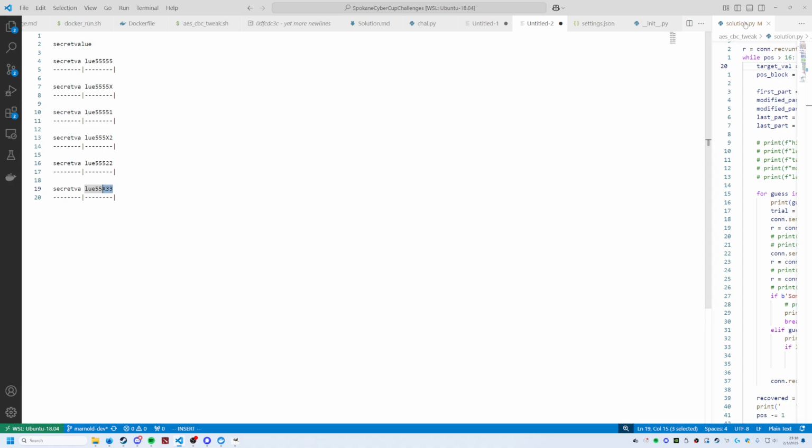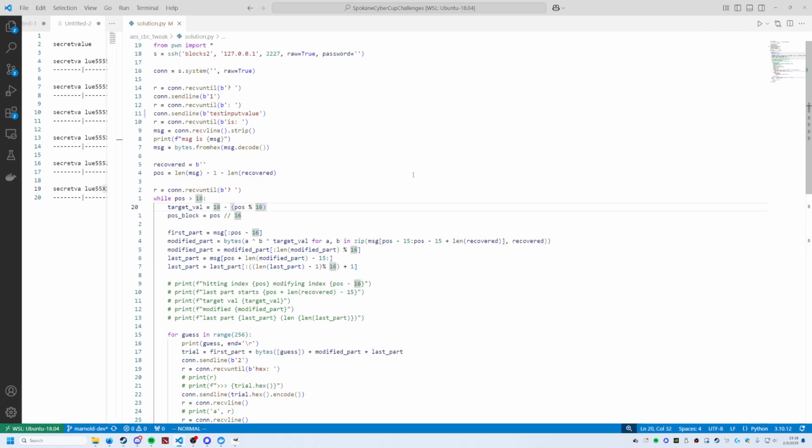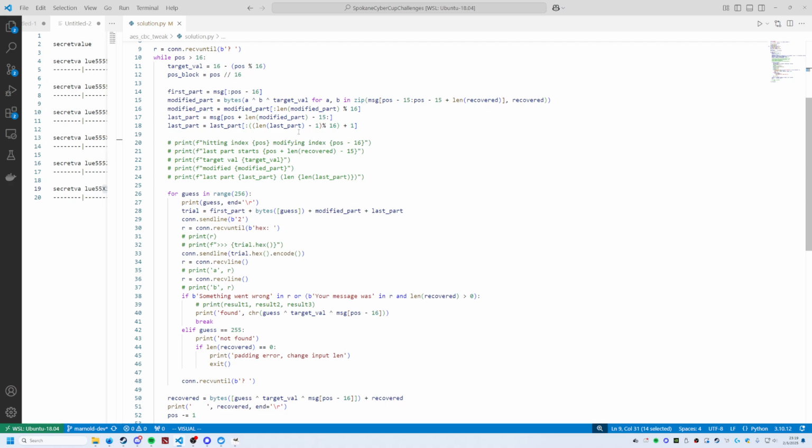Now let's look at the actual solution script. The first thing that we do is establish a connection, and then we obtain the actual ciphertext value that we wish to decrypt. In this case, we're using the test input value as our message, since it has a roughly nice length. After obtaining the value, we proceed to the main part of the attack. We first compute some relevant numerical values, and then proceed to constructing the different parts of the message.